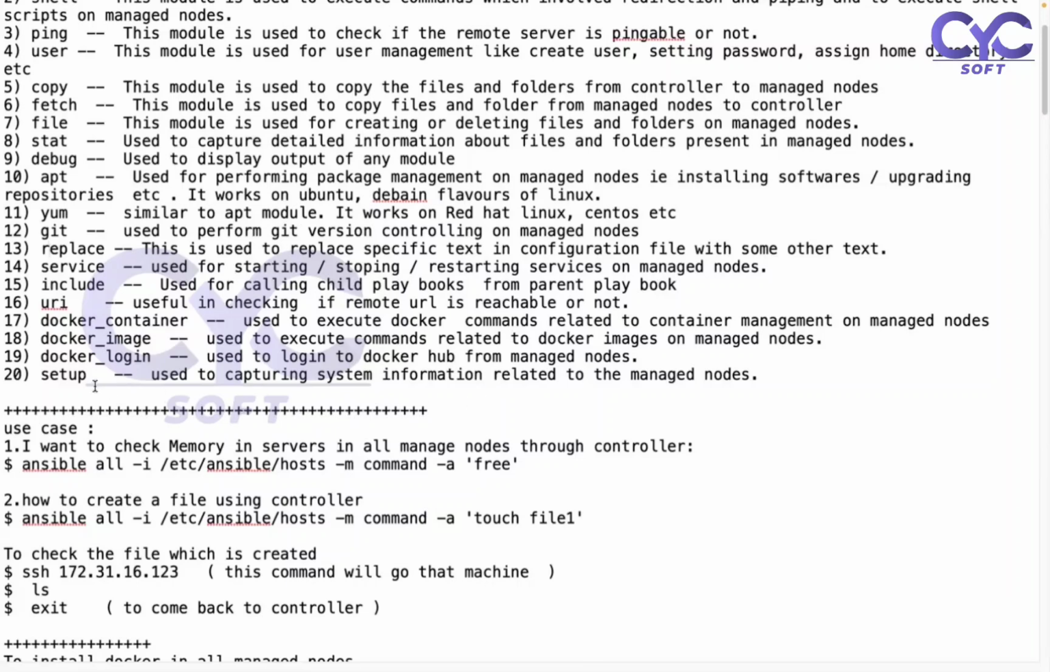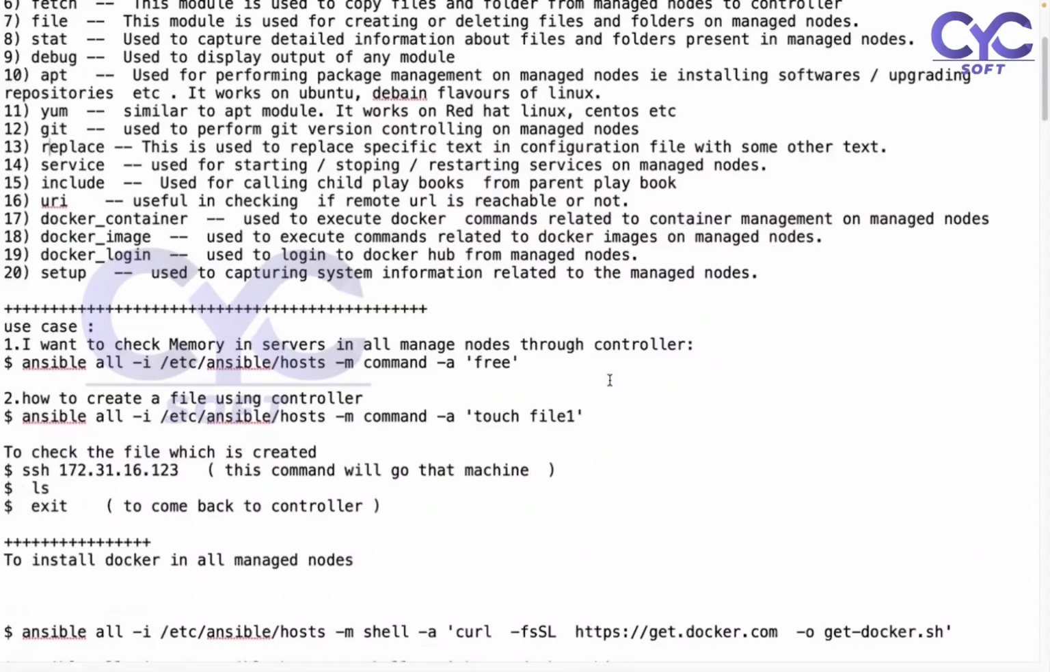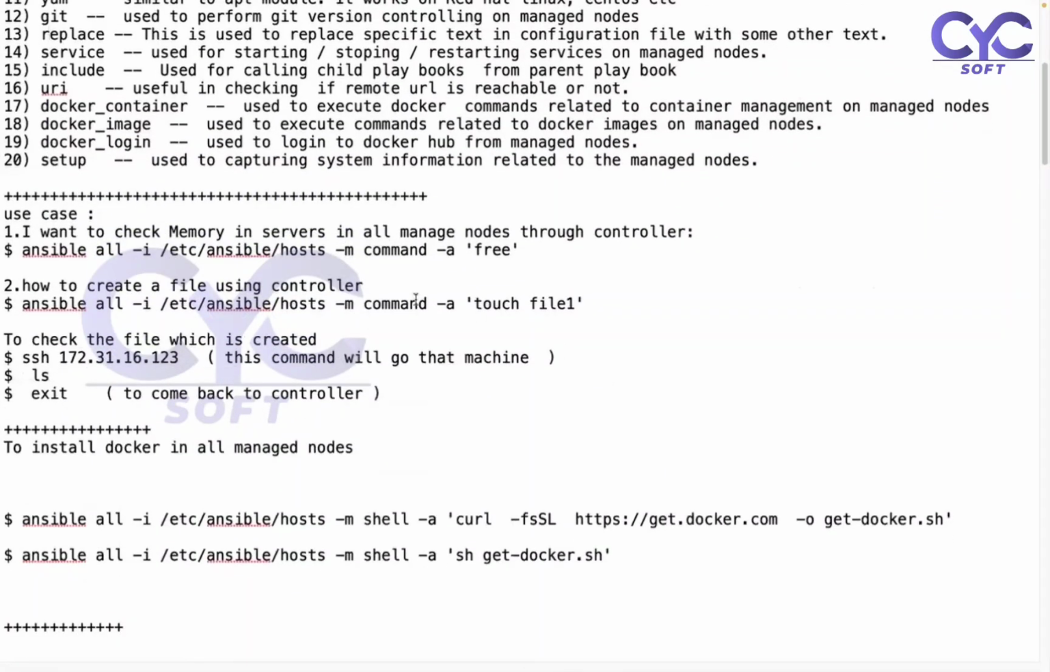Okay. So the next one is setup. Setup stands for how can you set up the software, services, and installation parts. For this, we are using a setup file. It is used for capturing the system, and we are working on the managed nodes. Okay, so previously I discussed that I want to check the memory services. For this, we are going with the controller.